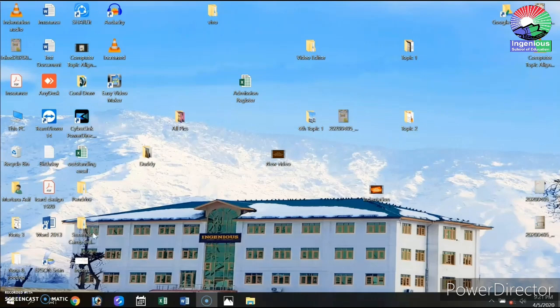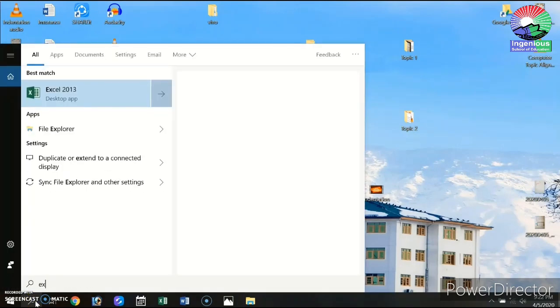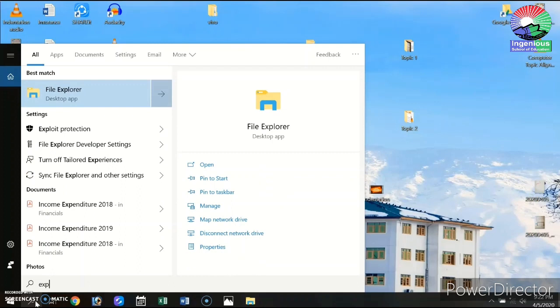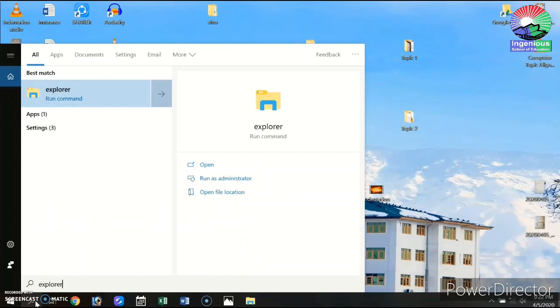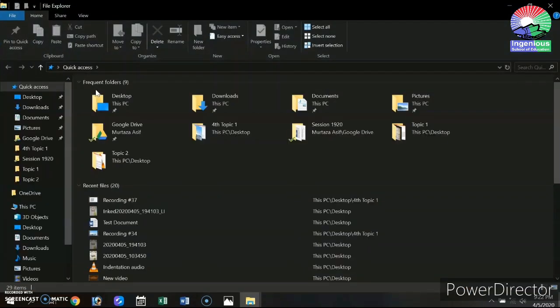Let's see first how we can locate and get this Explorer running. I'm using Windows 10 on my laptop. If you're using Windows 7 or Windows 8, the procedure might be slightly different, but you can figure it out. Here in the search bar, I will type Explorer, E-X-P-L-O-R-E-R. The first program which you find here, you have to click on this program. Right there, you are in the Windows Explorer.